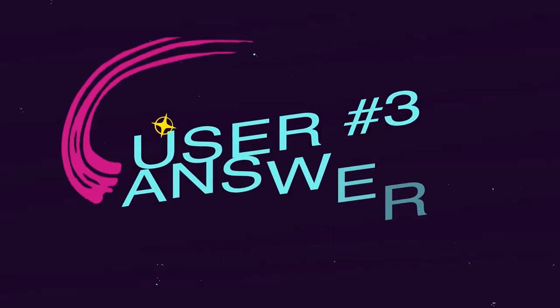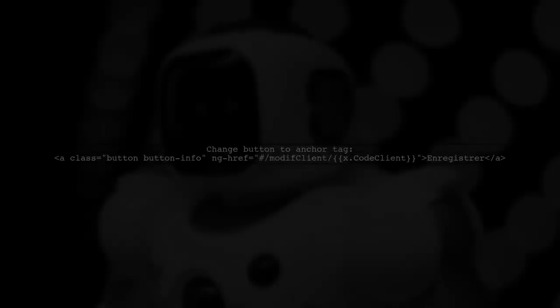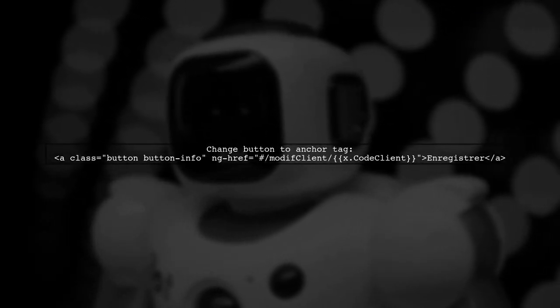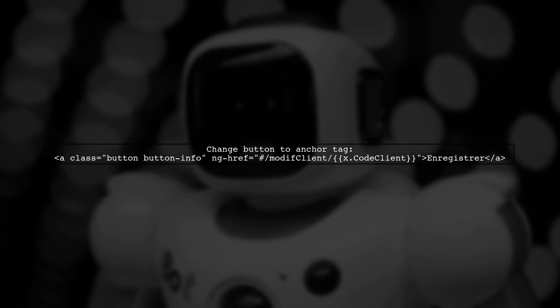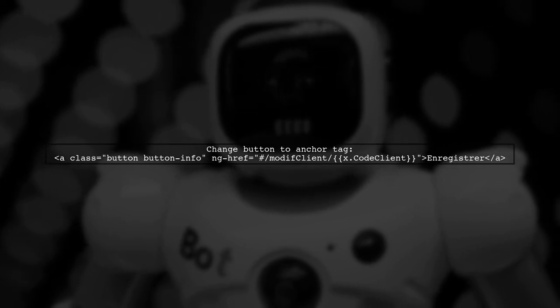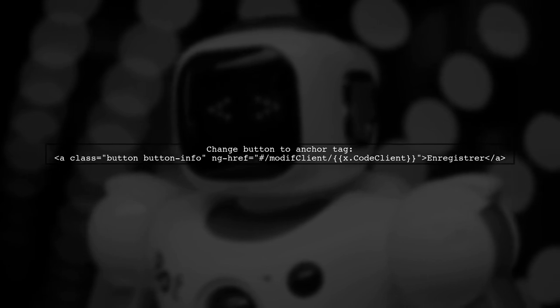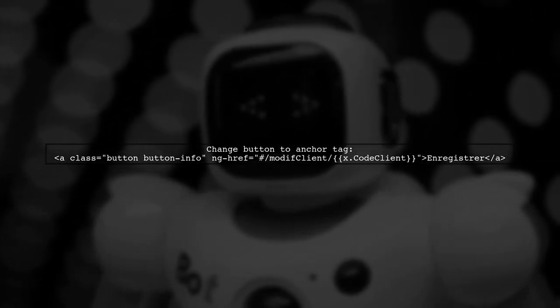Let's now look at another user-suggested answer. To create a hyperlink in a button inside a collapse, start by changing the button code to an anchor tag with the class btn btn-info. Use ng-href to link to the desired state.